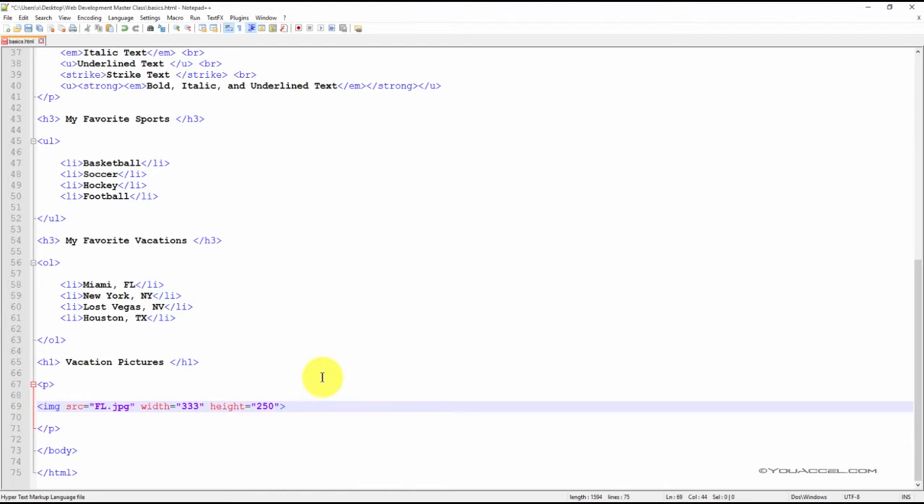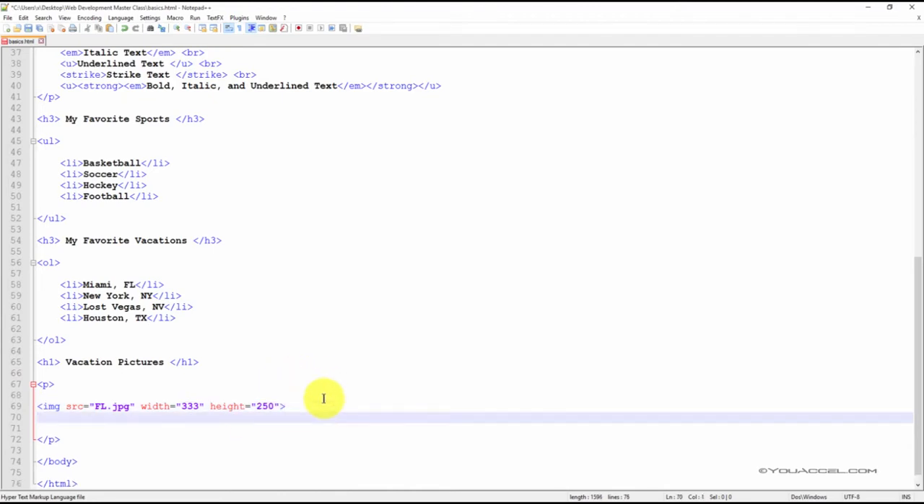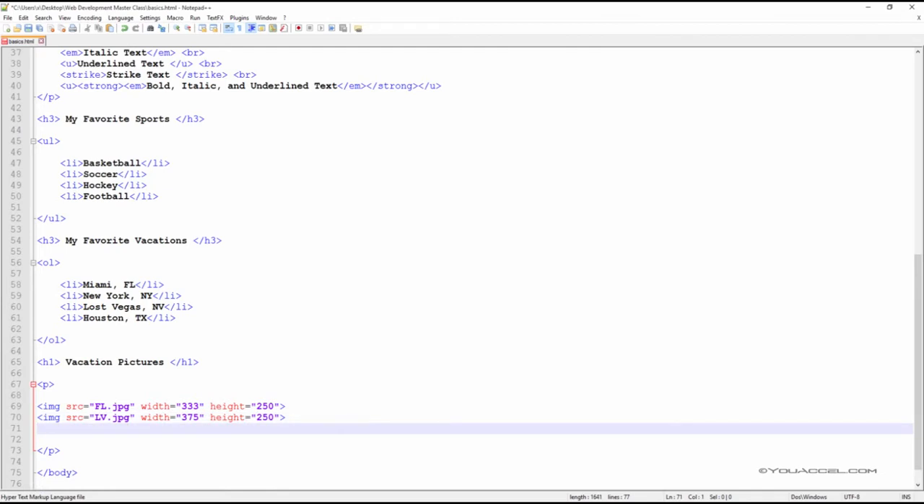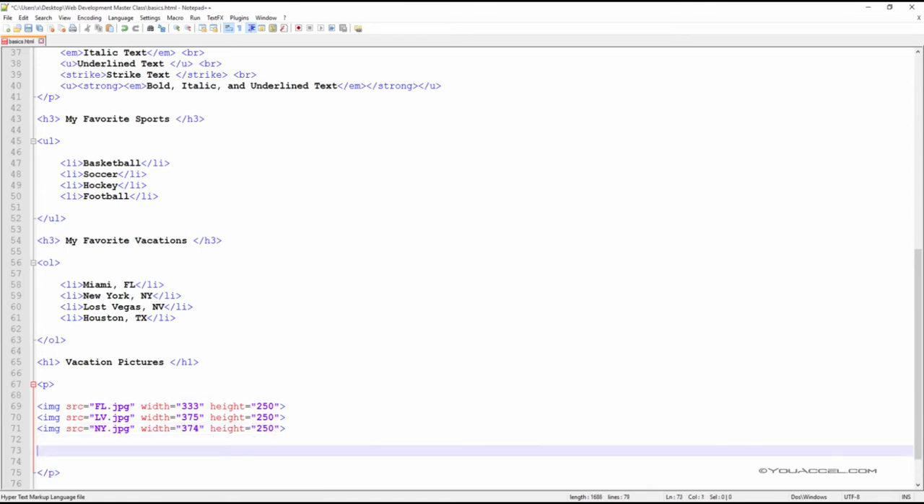With our first image created or inserted, let's insert the second image. I'll also specify the width and height of this image. And the third image. The image tag, as you can see, does not require a closing image tag.